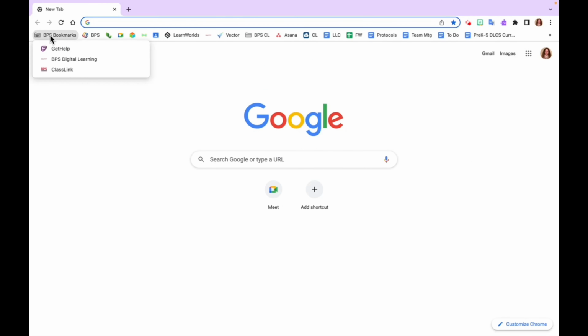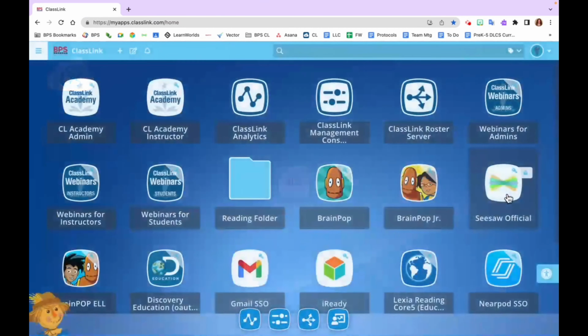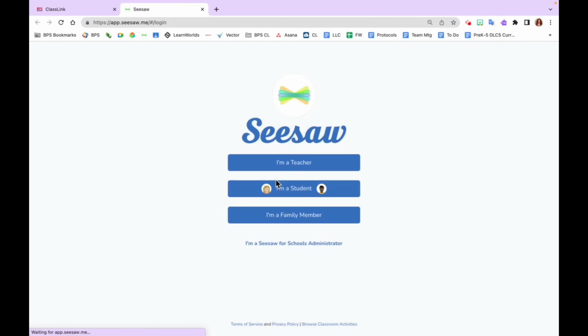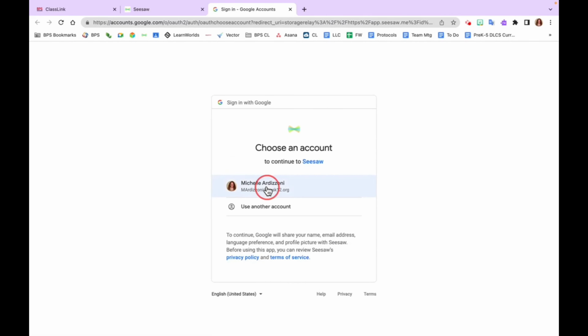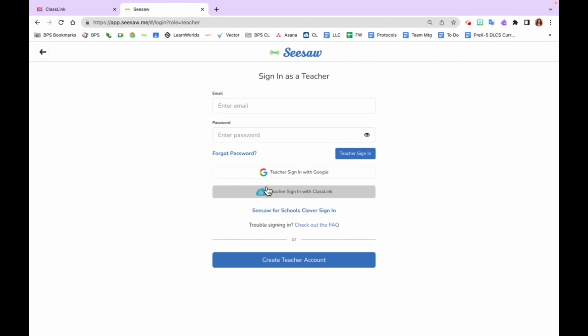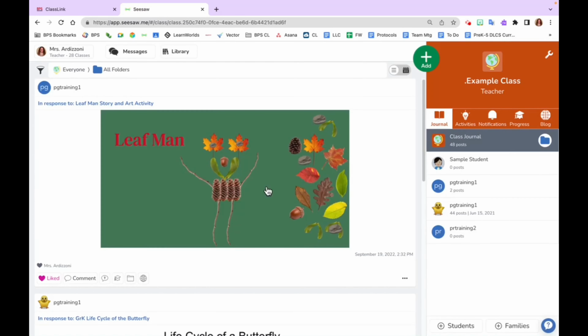I'm going to begin on my MacBook by clicking on BPS Bookmarks, Class Link, then Seesaw. I will sign in using my Google account. And you will see your classes default in for you. Your classes are based on your Aspen class list. I do have an example class set up here that I will be using as the teacher, Mrs.